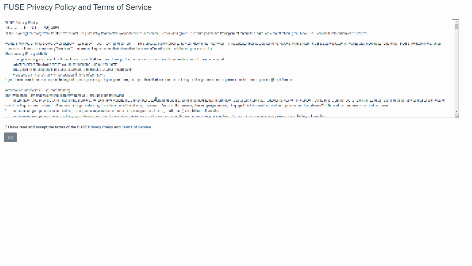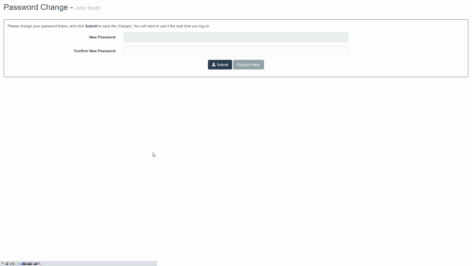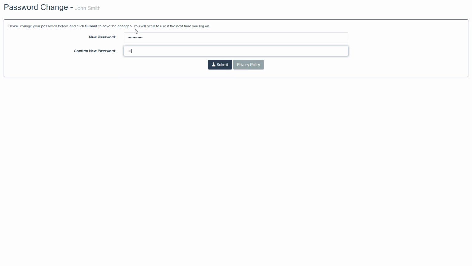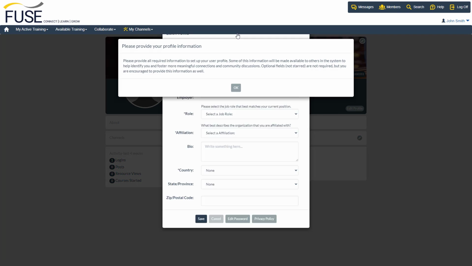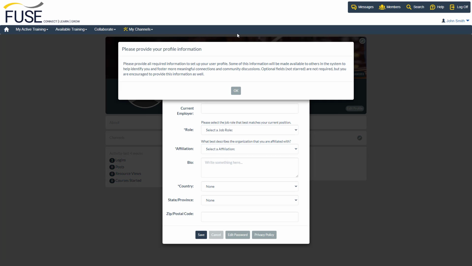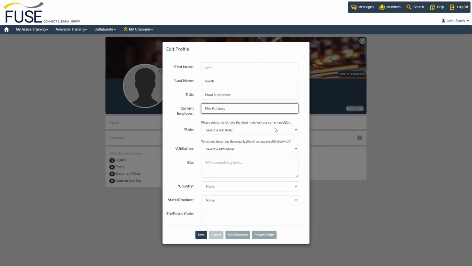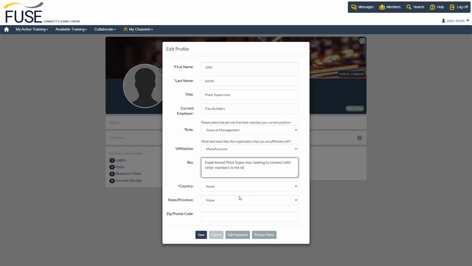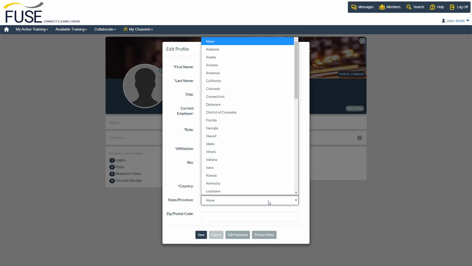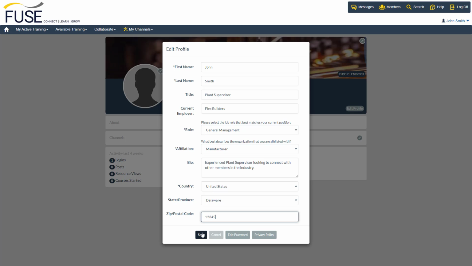I'm then taken back to Fuse, where I'll need to read and accept the privacy policy and terms of service. After that, I can enter a new password, and next, I'll need to complete my profile. Much of this is optional, but I'll choose to fill out just about everything. My job title, my employer, my role and affiliation, a bio, and some regional information.